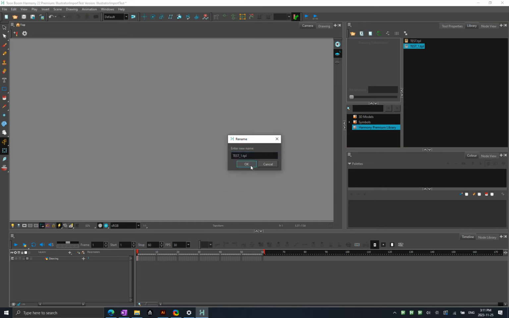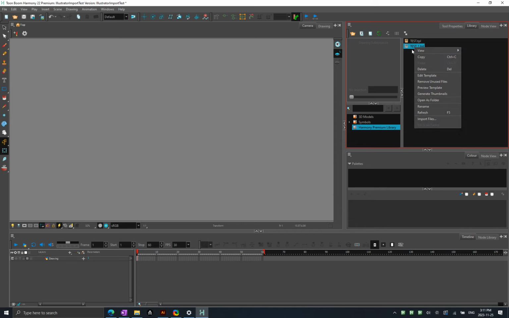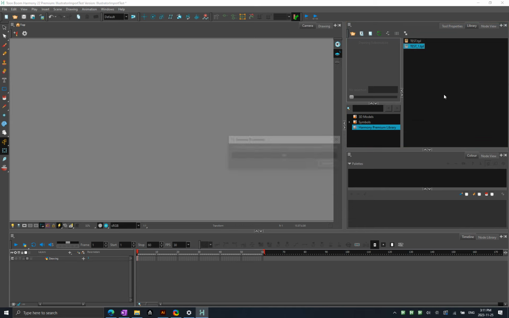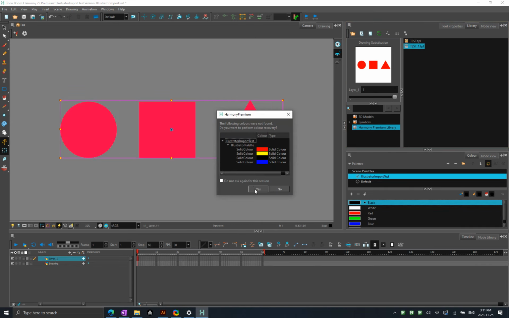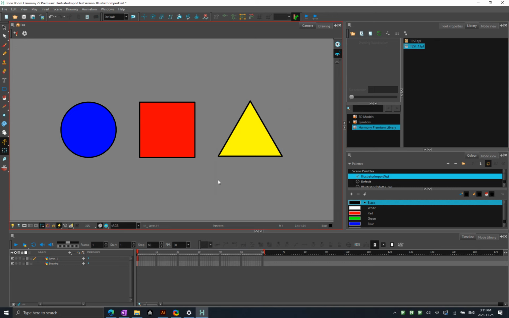And just press OK. So this is the one that's just been imported. Let's just generate a thumbnail just to see if that worked. And we can see that it definitely worked, and let's just throw it onto our stage. Press OK to fix the colors. And there we have it.